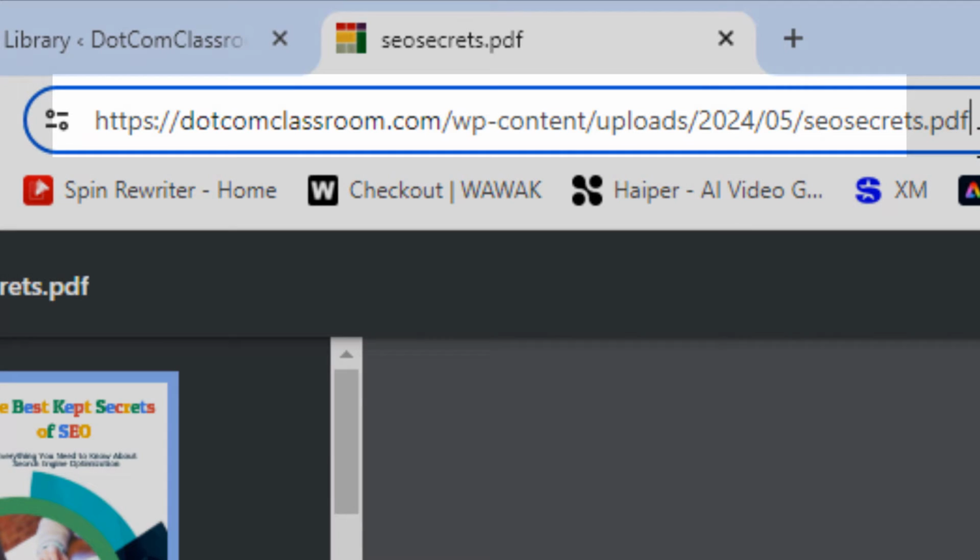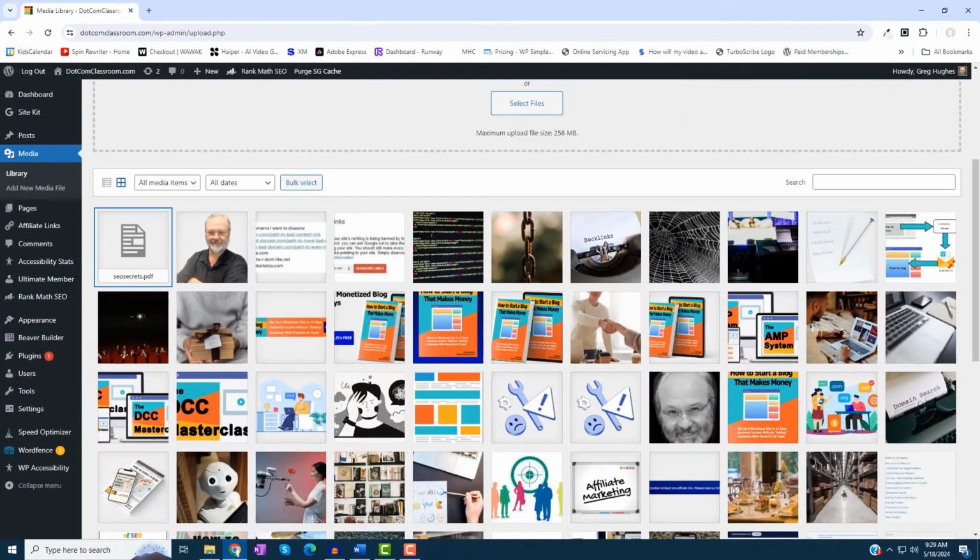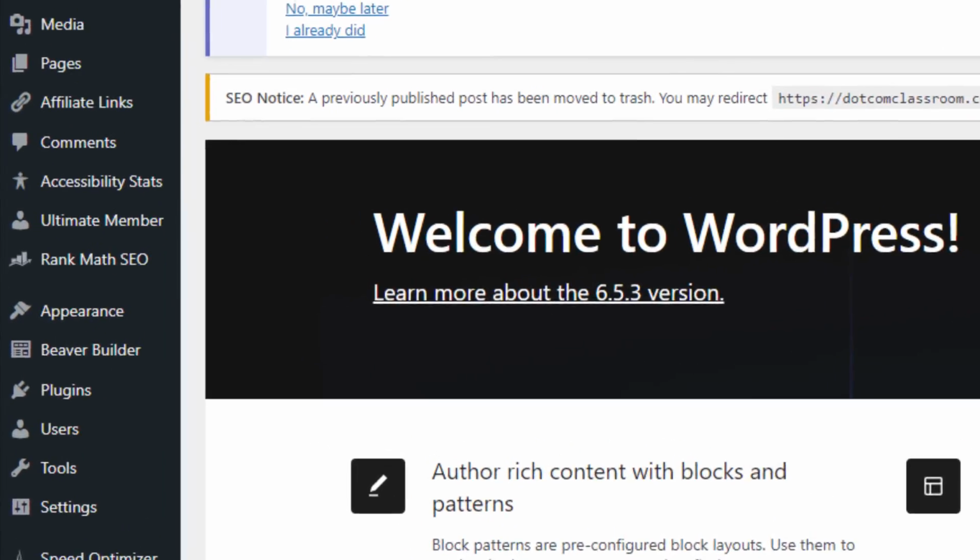So while that looks complicated, you didn't have to really worry about it because WordPress did all of that for you. It put it in that location. Now you're ready to use this link as a download. But anyway, let's take our link now and go make a download.